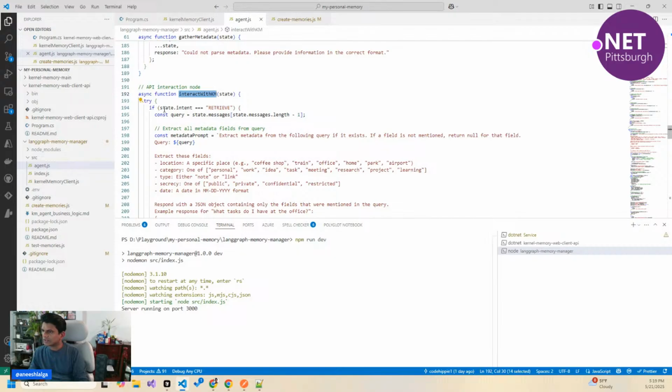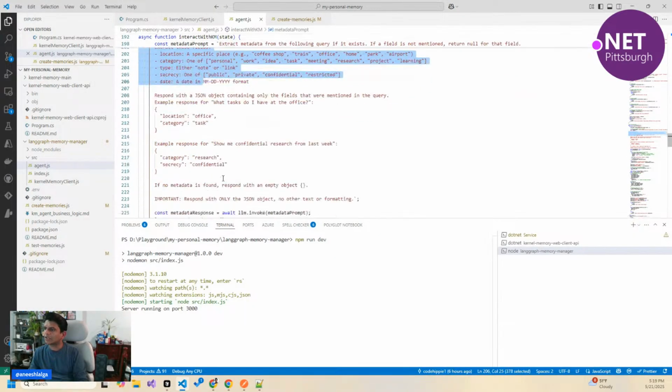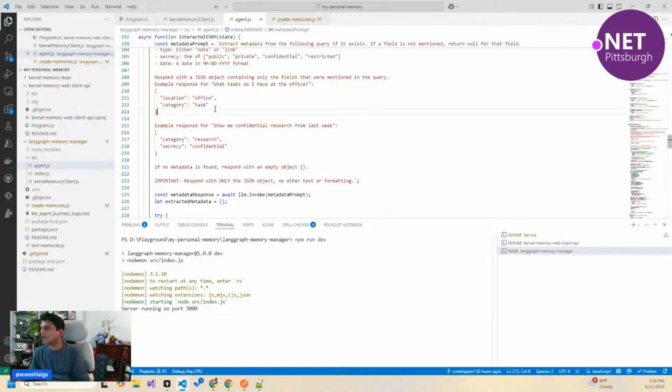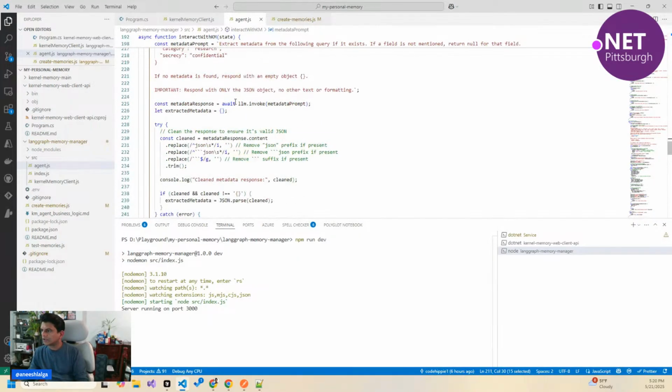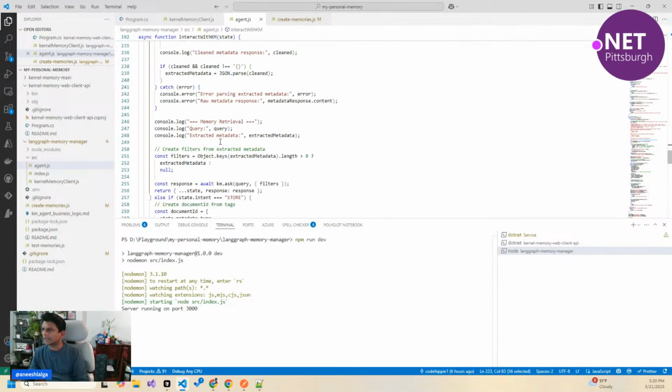So retrieve is taking the memory out. In order to take the memory out, I am saying, oh, what was the note I put in while I was in office? Then it needs to know the metadata too. That's why, while retrieving the note, I also need to find the metadata in here, right? So here I'm instructing the LLM to retrieve everything in a JSON object and things like that.